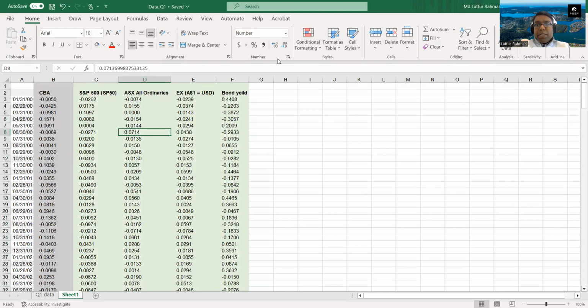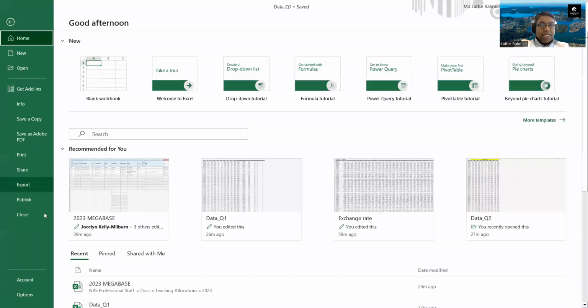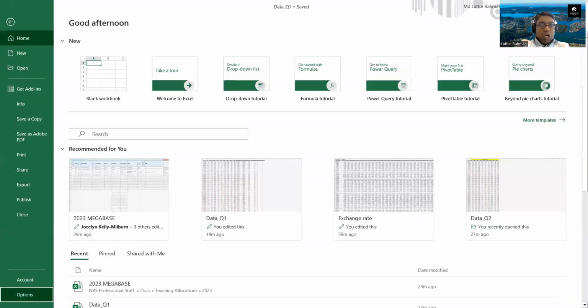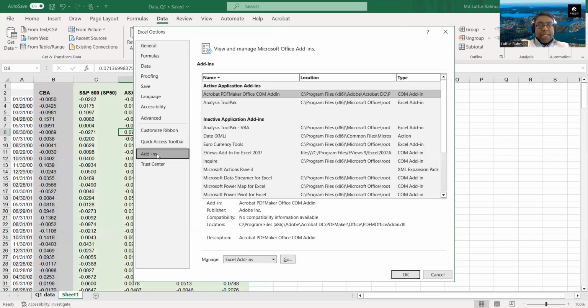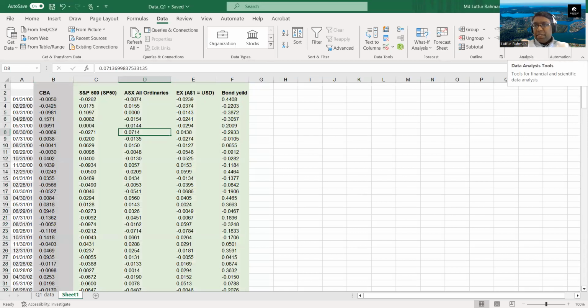So to estimate this model, from this Excel spreadsheet, you need to go to Data, and you will find a tab called Data Analysis here. If Data Analysis is not there, you need to add it in. I'm showing you again: you need to go to File, Options, Add-ins, and then Excel Add-ins, Go, and you need to tick this box, Analysis Toolpak. Okay, so you get this Data Analysis here.